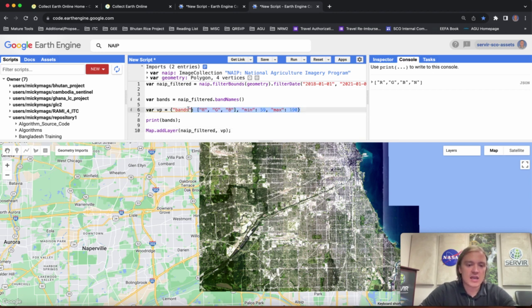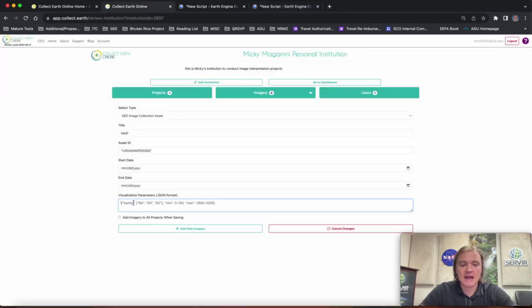So we can grab this JSON object here, which just means that it's enclosed in these braces and each argument is identified with quotation marks. We'll copy that, and then go back to Collect Earth Online and paste that in here where it says visualization parameters JSON format. You can see here it provides a guide of how you can do that. So we'll paste that in, and then finally we just need to provide a start date and an end date for when we're viewing this in Collect Earth Online.